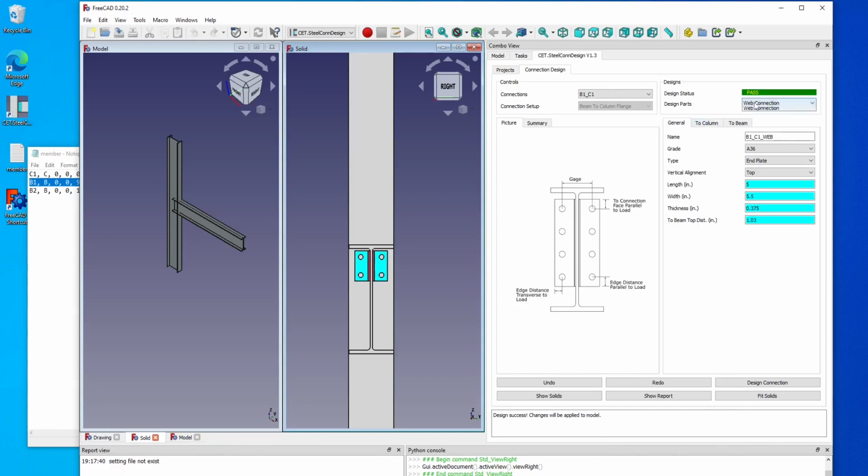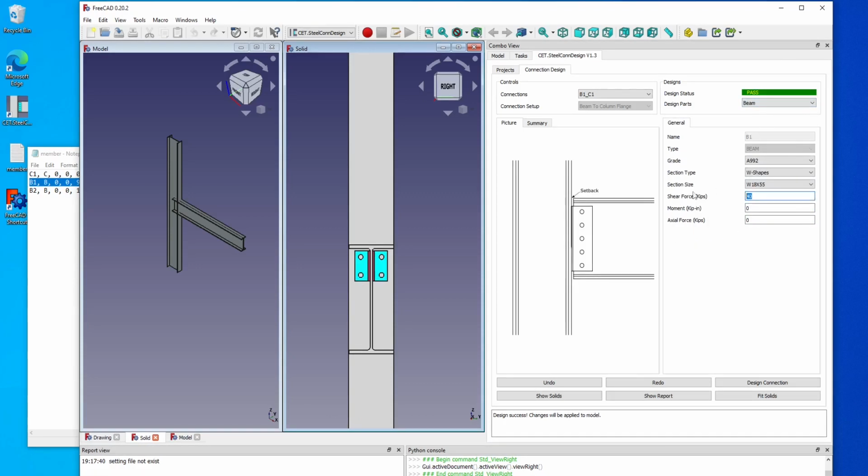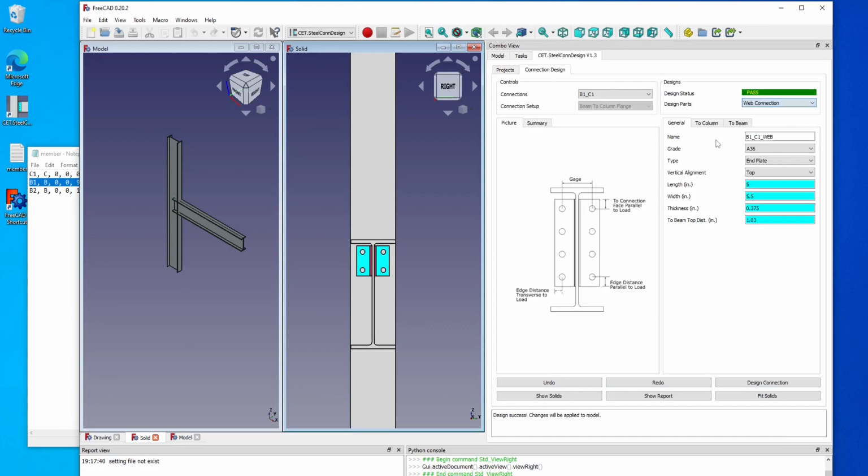For example, in the beam section, we can modify the shear load to 80 kips, and the system will automatically design a 4-row bolt configuration for the connection. By undoing the previous operation, we can observe a change to a 2-row bolt configuration.